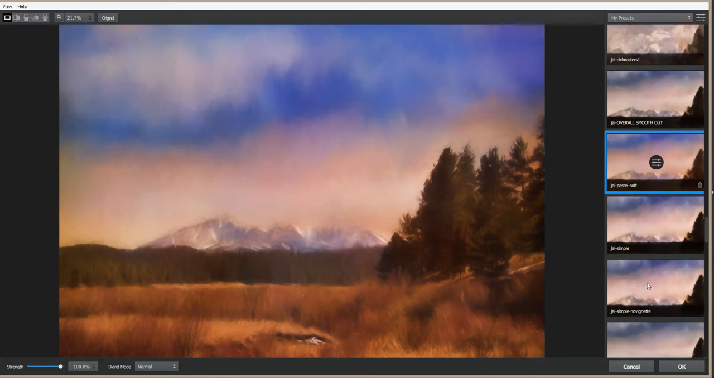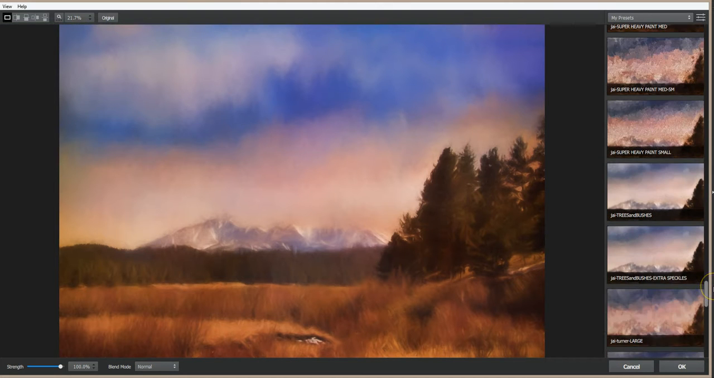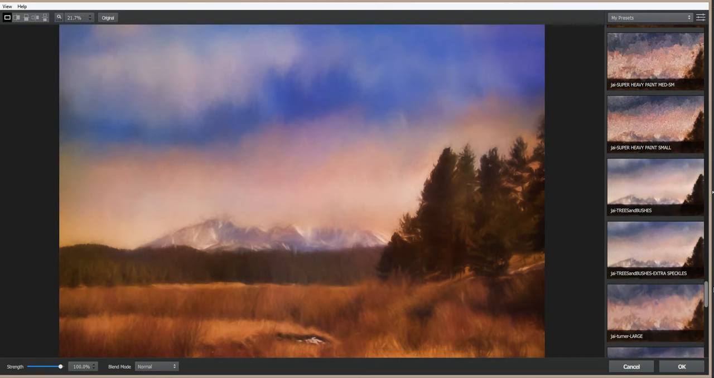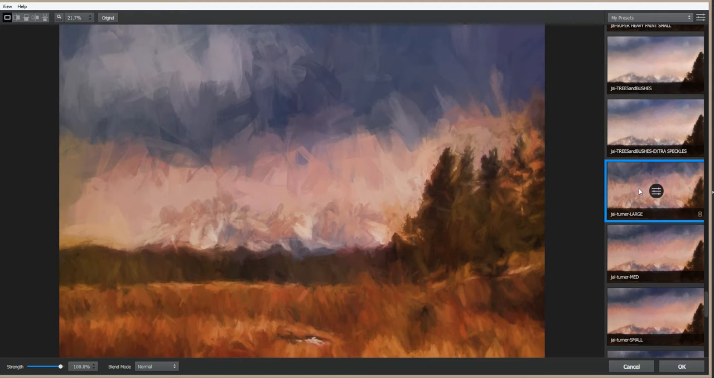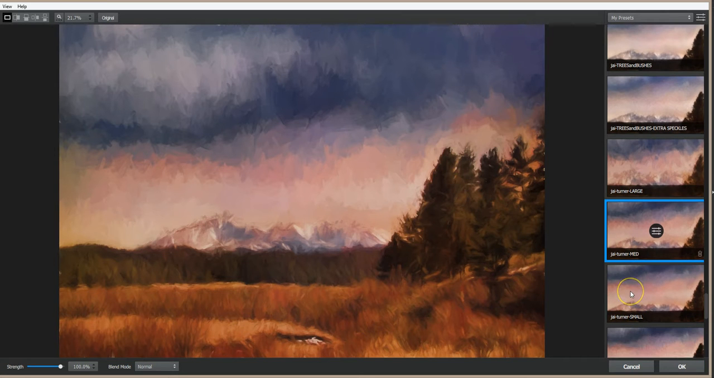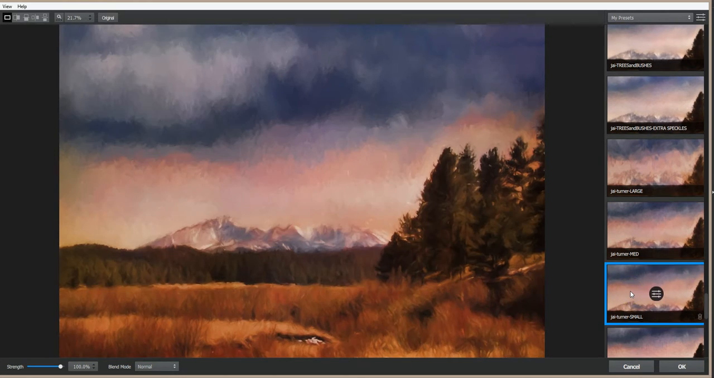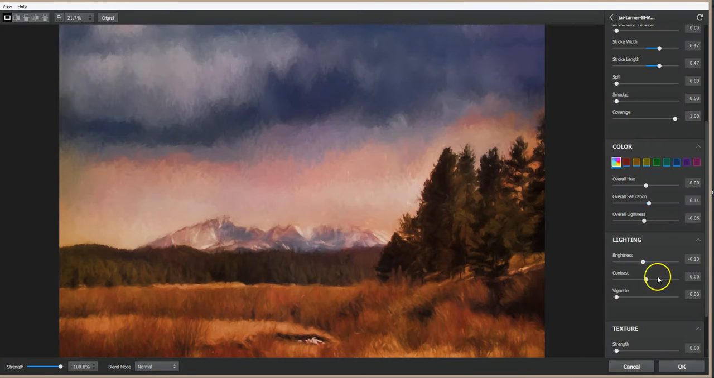Let's see. Honestly, I can't remember what I did. I'm looking at some notes here to see if I happen to have made notes. And there's Turner. Now, I like Turner. Turner is kind of interesting. Gives it more of that abstract look there. A little oversaturated.